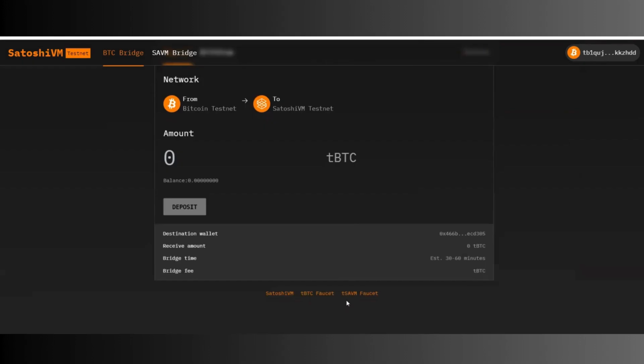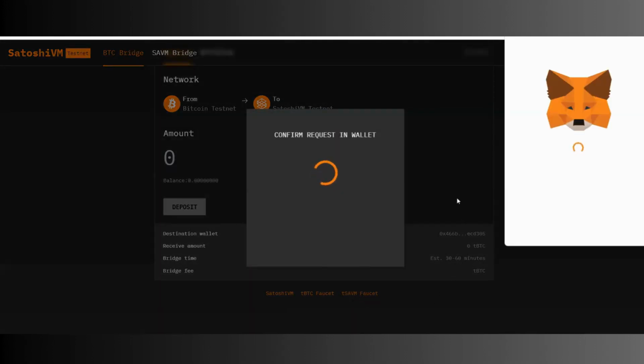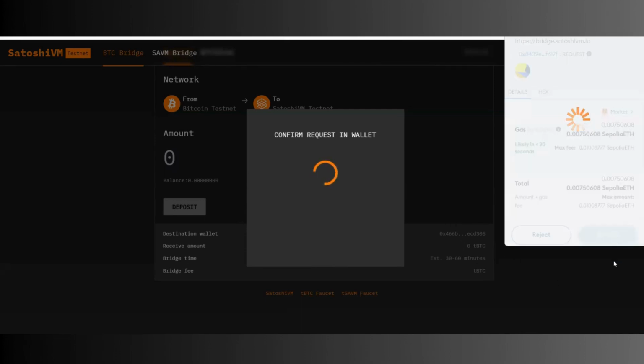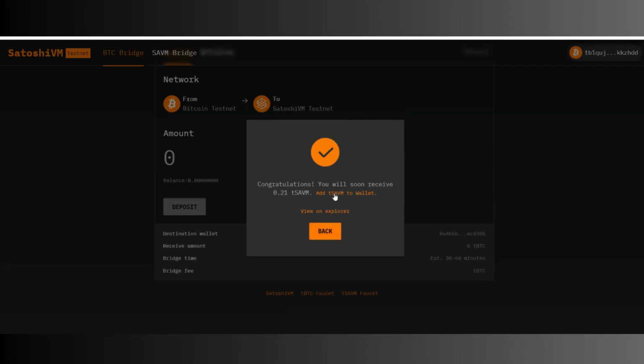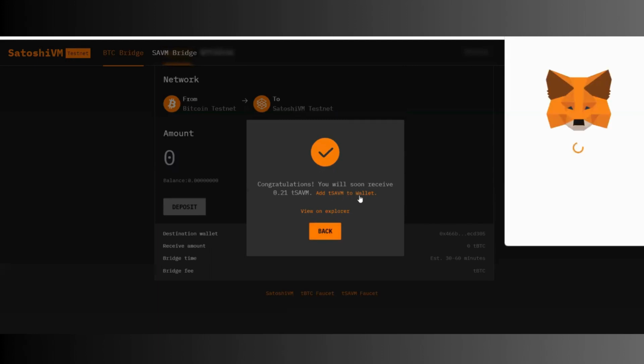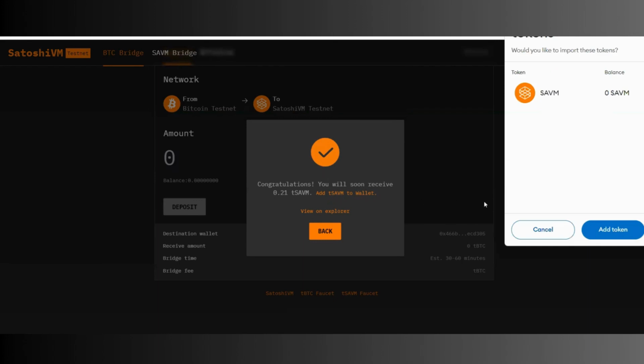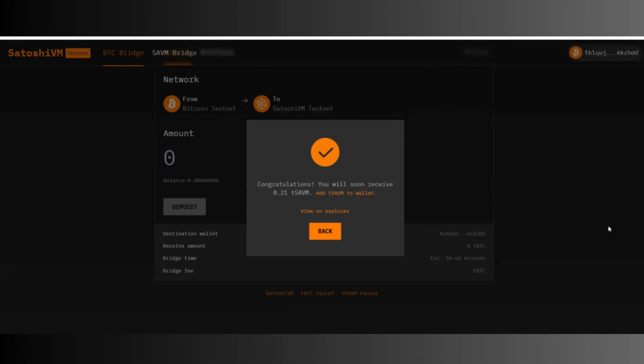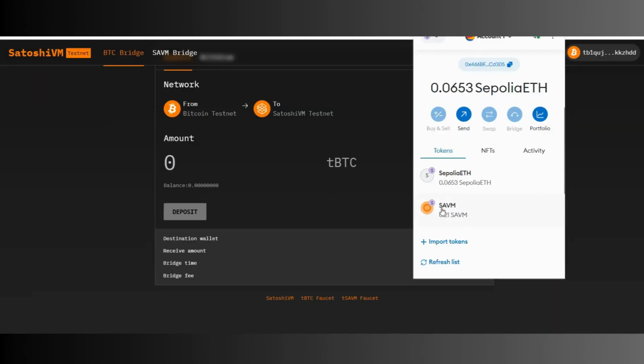Come down here and request some SAVM tokens from the Faucet. The MetaMask is going to pop up. We're going to confirm the transaction, and we're going to add the token to the wallet by clicking on add TSMV token to the wallet, add token. Now we can see the tokens that we just mined from the Faucet down here, the TSAMV tokens. They showed up, it's right here.